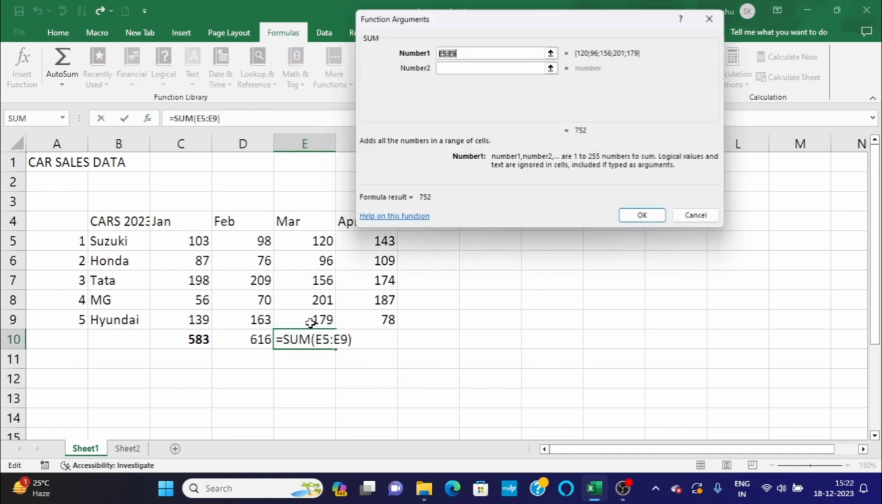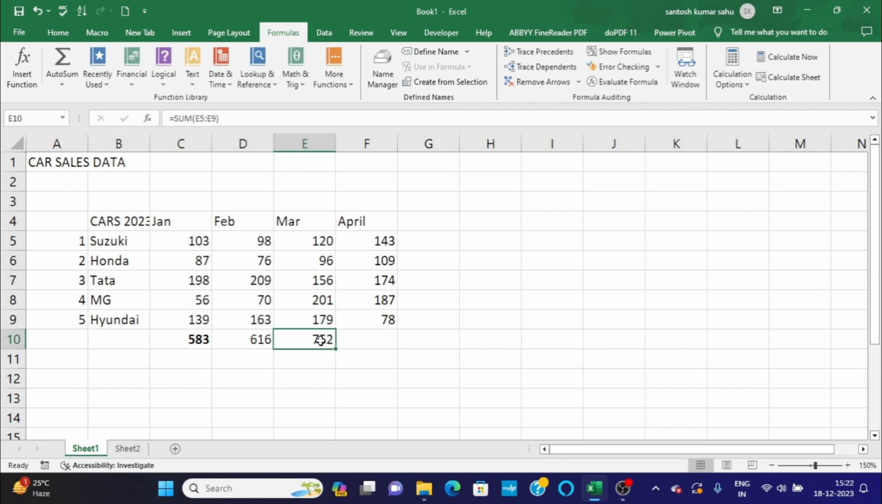Once you select SUM, you can see a box pop up over here, and you can find the range showing like E5 to E9. E5 means this box, column E and row 5. E9 means column E and row 9. From E5 to E9, we perform the addition. Then we simply press OK so that we get the output.